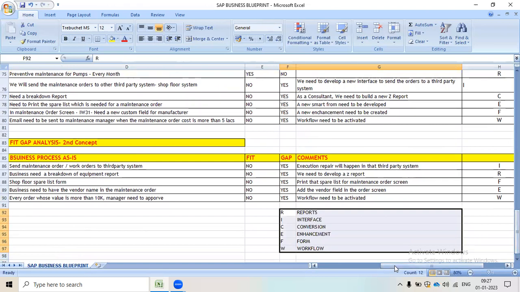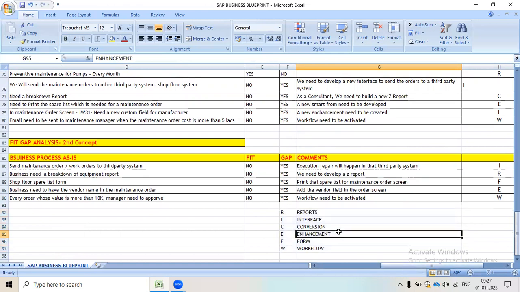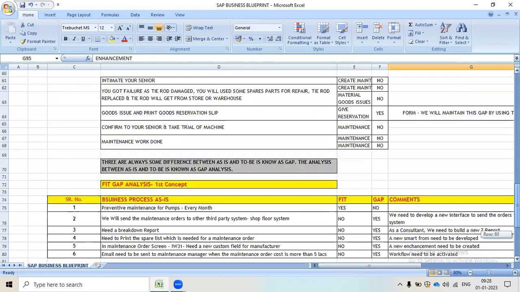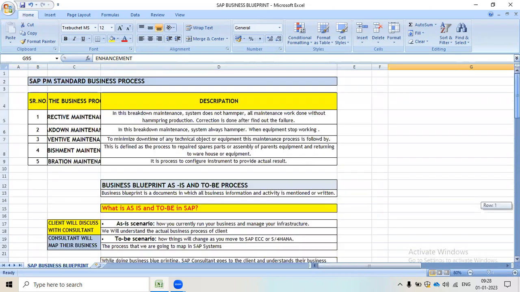These are very important terms which come under the SAP business blueprint and SAP business process phase. You need to do gap analysis when you get requirements from the client side. You need to do fit-gap analysis and find out which process is a fit in the SAP system, and how you can map this process in the SAP PM system. This comes under SAP PM business blueprinting.